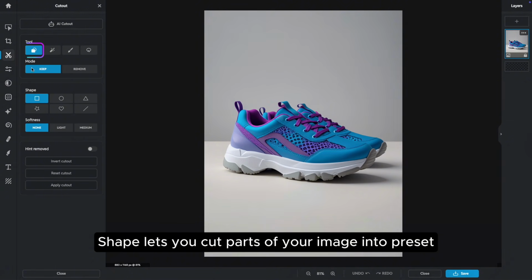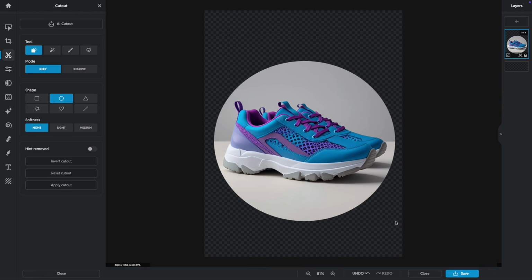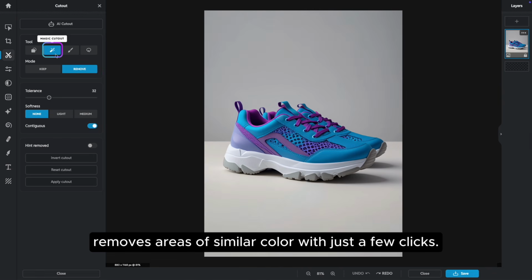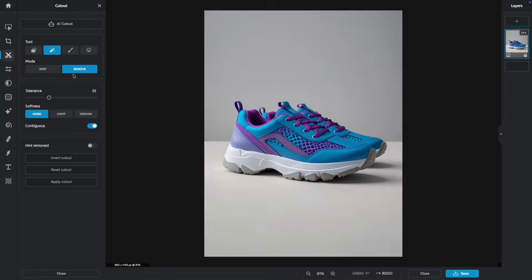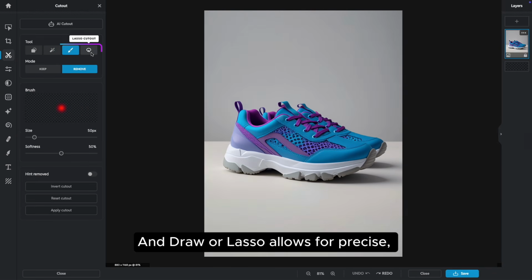Shape lets you cut parts of your image into preset geometric shapes. Magic Cutout removes areas of similar color with just a few clicks. And Draw or Lasso allows for precise freehand selections.